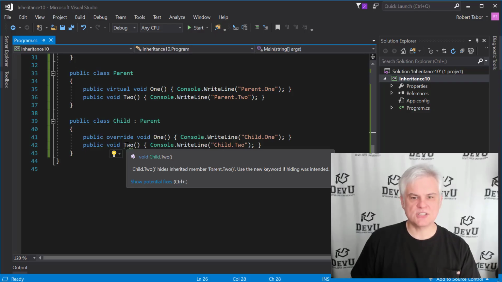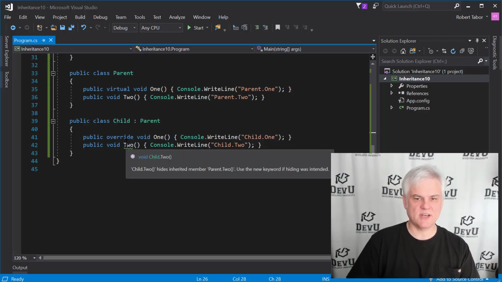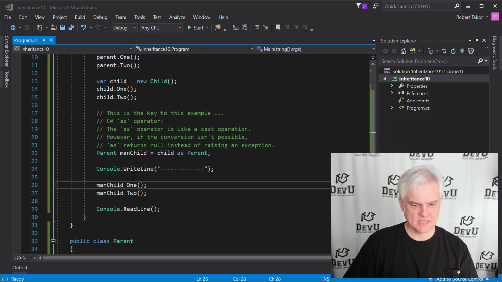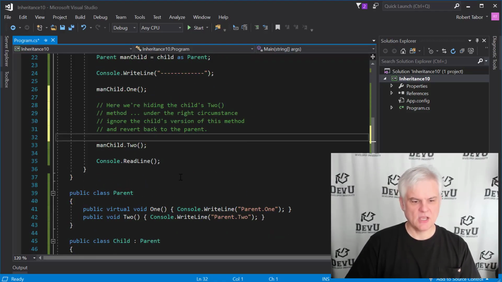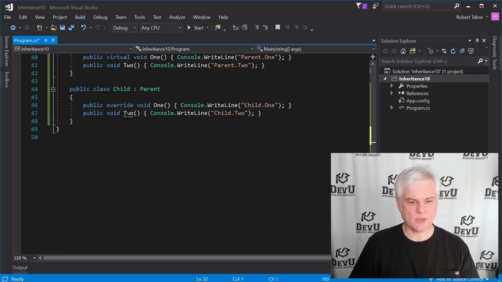And this situation is the right circumstance where we want to ignore the child version of this method and revert back to the parent. So here, let me actually copy what I just said and put that into the code example so that you can refer back to this. Let's go right here, and I'm just going to paste that in. We're going to hide the child's version of the two method, and so we're basically saying under the right circumstance, ignore the child's version of this method and revert back to the parent. That's what's going on right here.